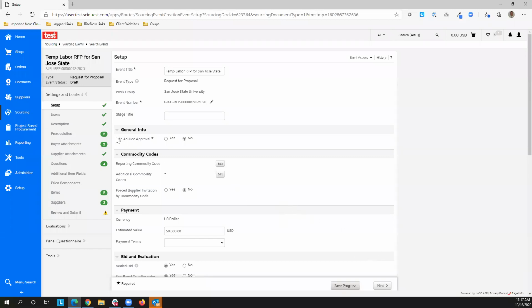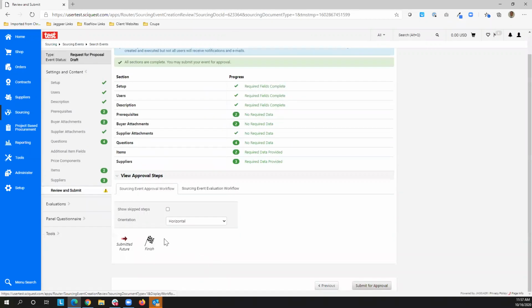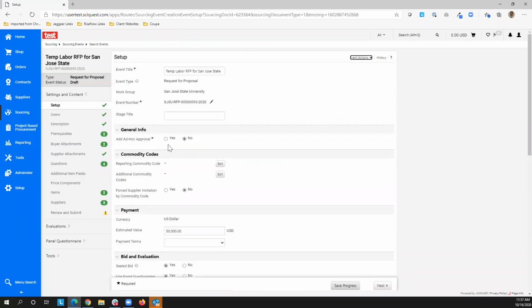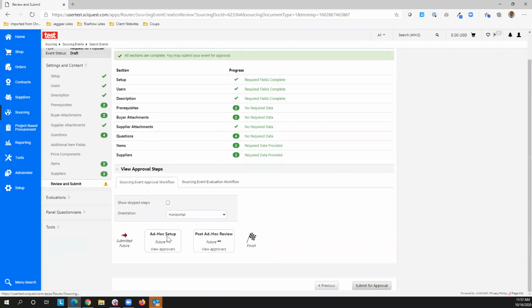If I say no, I don't want ad hoc approvals, what's going to happen when I get ready to submit this for approval? There's no actual approvals in this workflow, so as soon as I submit it, it's going to auto approve. But if I go back in here and say yes, I do want ad hoc approvals, I go to review and submit, there is a place in here for me to set up the ad hoc approvals that I need. So that's the difference.